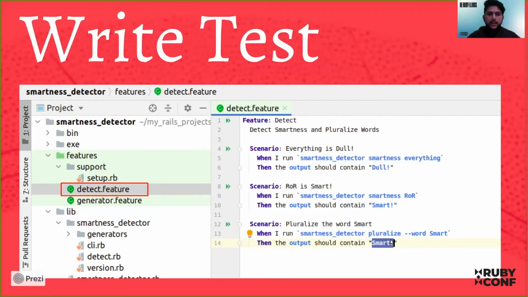For example, we are writing test for detect.rb class. We will add a file under features directory named detect.feature. Then we will define what our feature is. Our feature is basically detection, and we will add a short summary, and then we will define scenarios. Scenarios, so far our gem is doing three things.